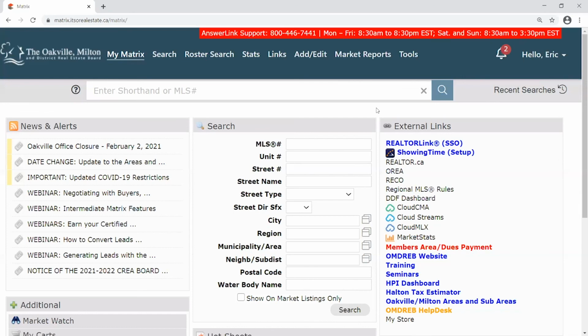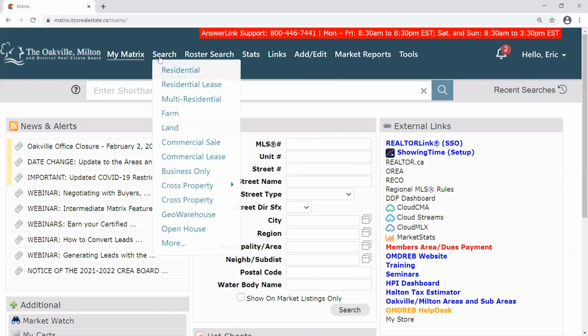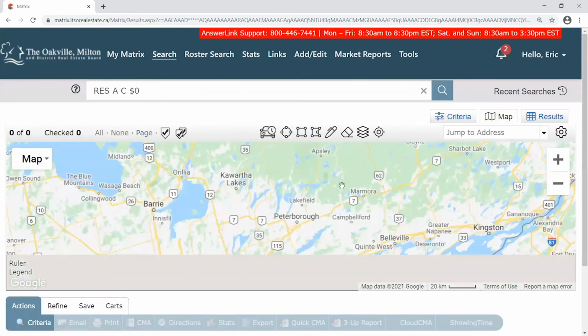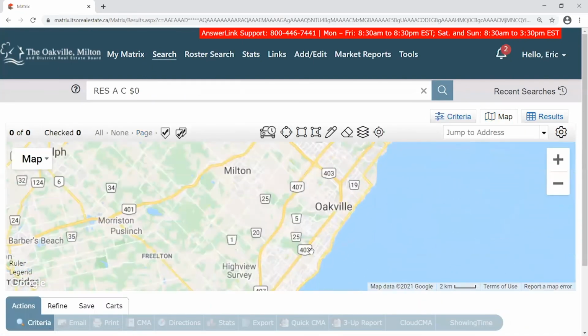Well, here's how I would approach that kind of case study. How am I finding this property? Is it going to be a house? Is it going to be a condo? It's all stuff that's going to come up. But how you would approach it is, I'm going to hop into residential. I'm going to zero out my price on purpose. I'm going to jump to the map because that's my first step, and I'm going to draw that section.